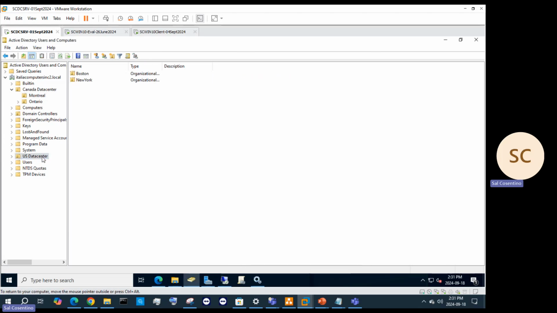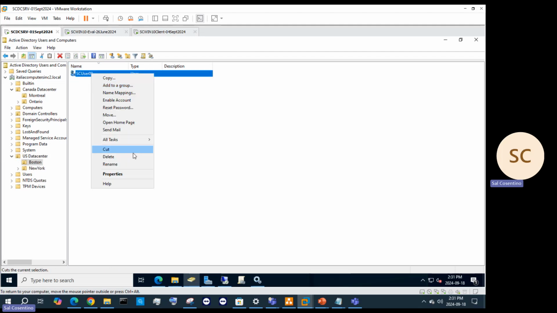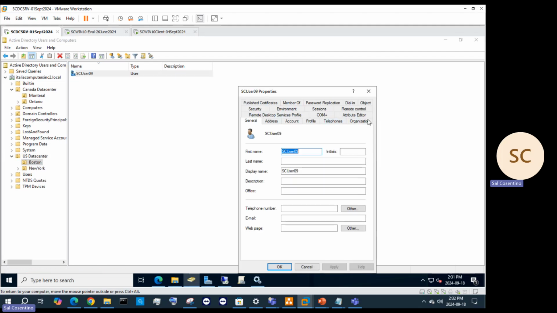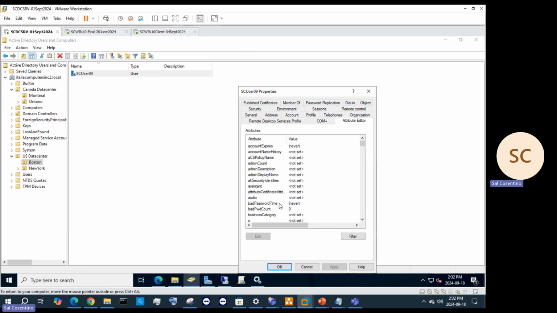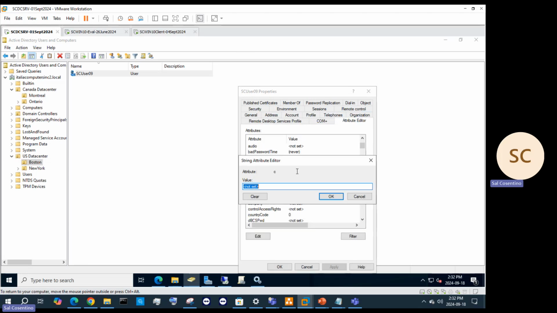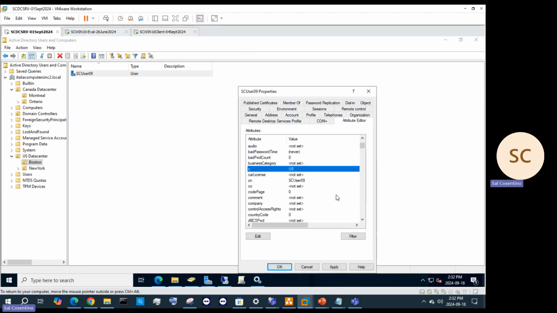Let's go to user 9, who's in Boston here. Let's go back to his properties and let's go to the attributes. And then within the attributes, let's set him to US. So his value is US. Okay.